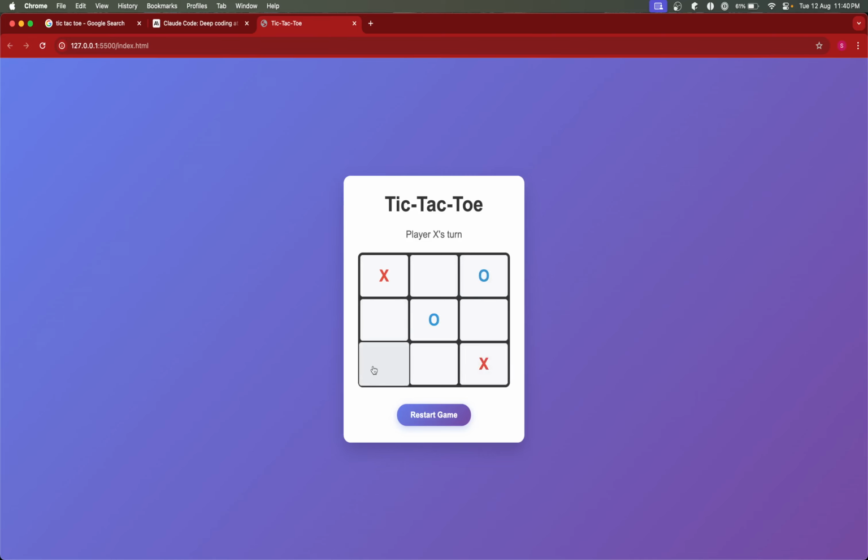So here if I go and yeah, player X won, right? Here this is a restart game button, so I'll click and it will restart, O X O X O X. So now it's completed the game and there is no error basically.